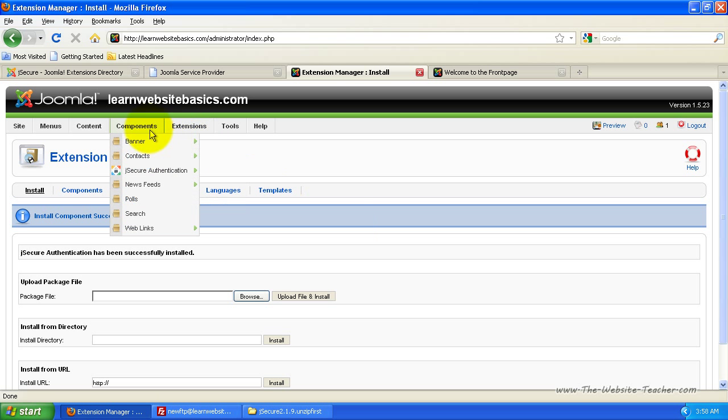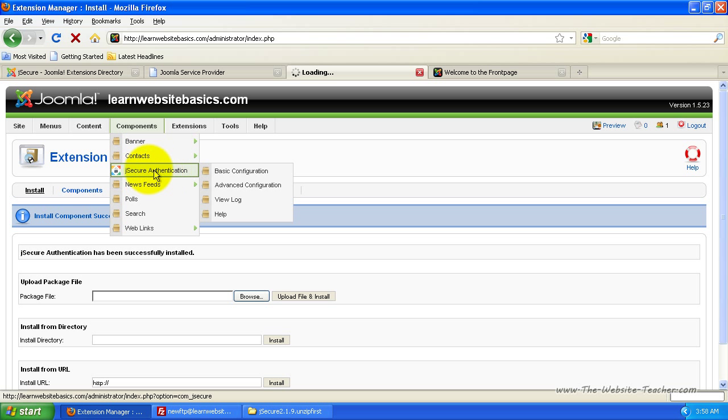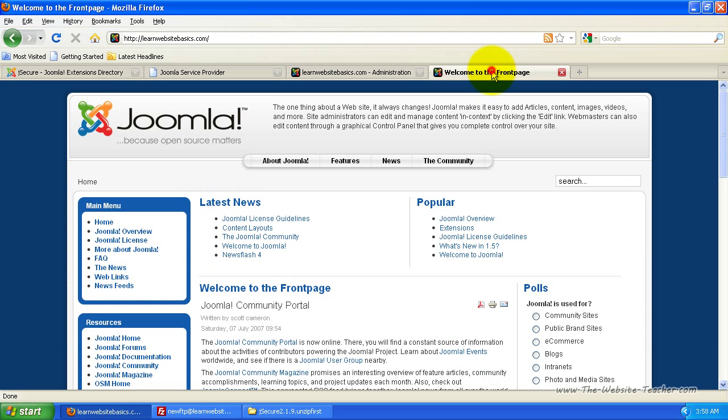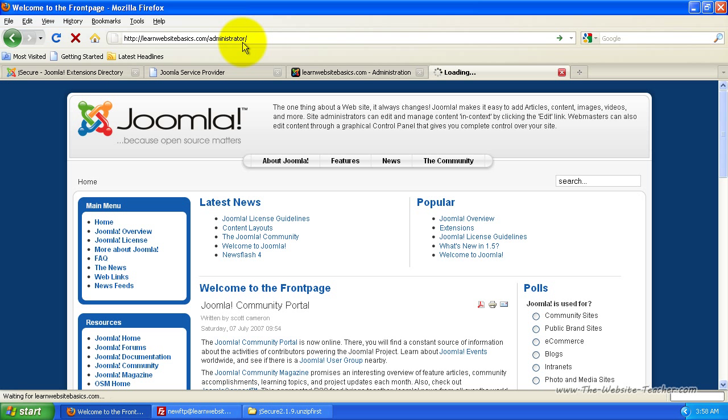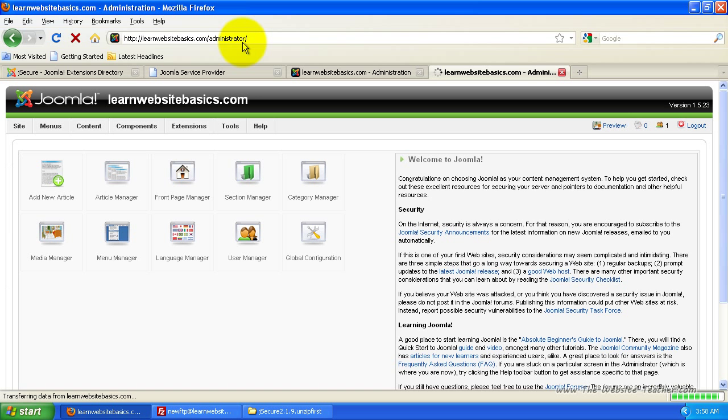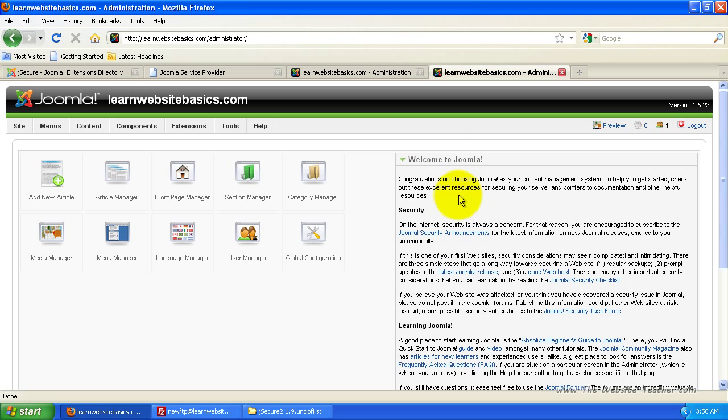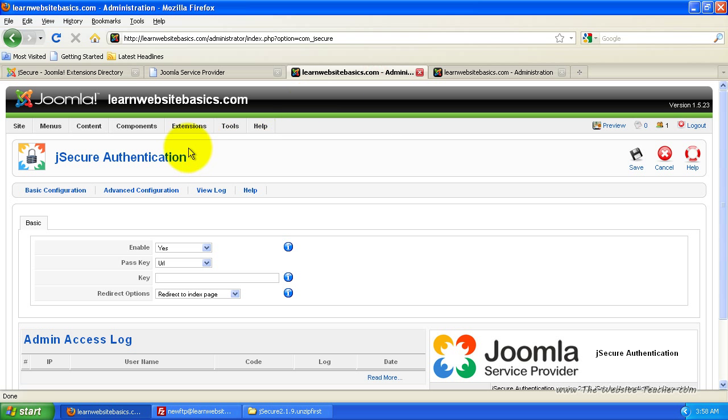So to do this, we go to Components, and then come down to JSecure Authentication and just click this link here. That'll load the first page. To show you what it does, usually to log into Joomla, you'd type in /administrator. So that's what you do to log in. Now, because I've already signed in, it's going to redirect into Joomla, which I expected anyway, but usually that'd load the login page. So now if I change or enable this extension, so it's enabled, yes.